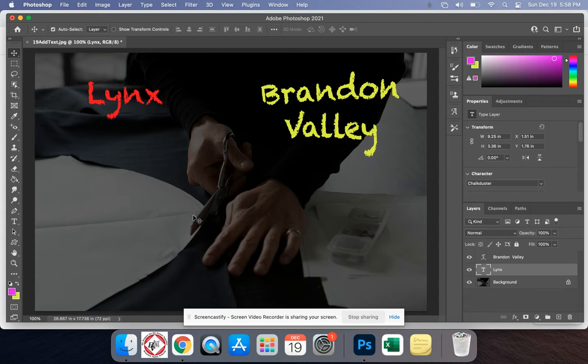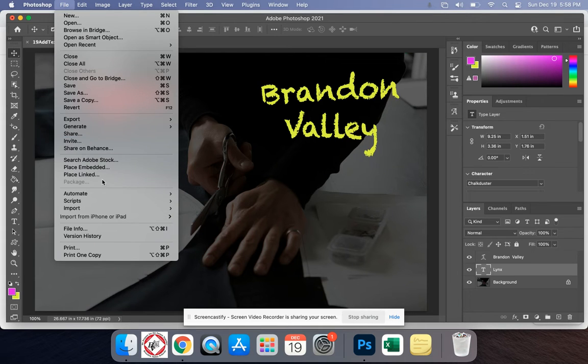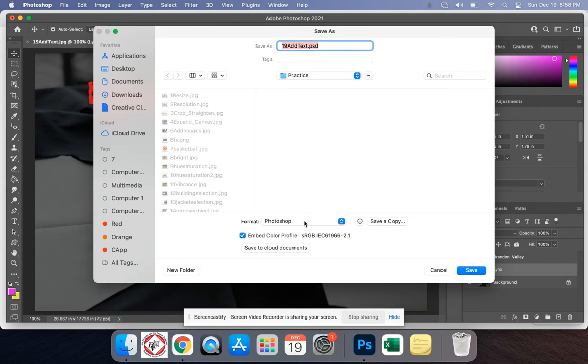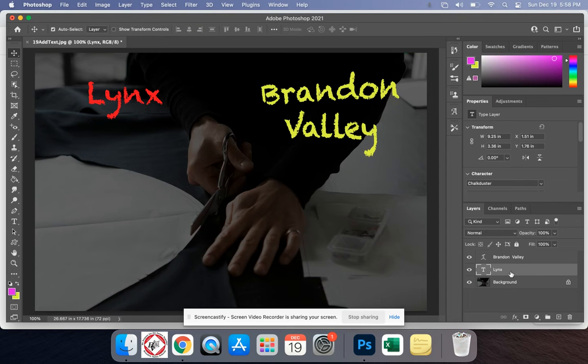And so you have the ability to do that. See, now I have two layers over here, Brandon Valley and then links. So again, this would need to be saved as a Photoshop file. When you save it, up here, File, Save As, this extension should be a PSD, Photoshop, PSD. I'm going to cancel that so that it preserves those layers. All right, so that's one thing that you're going to want to be able to do.